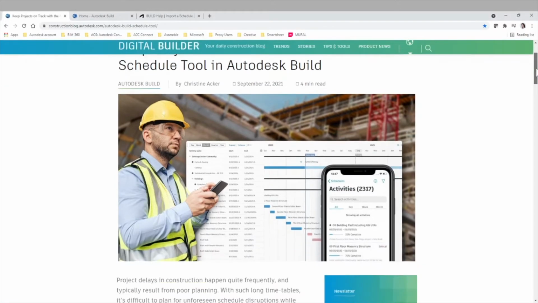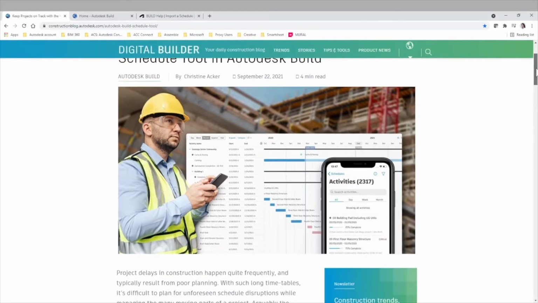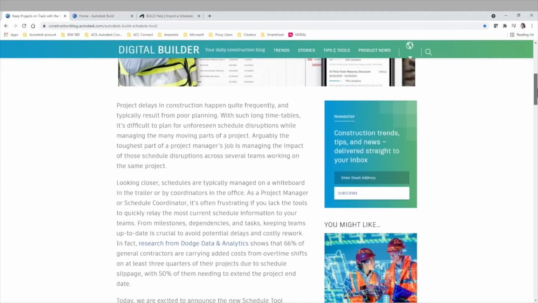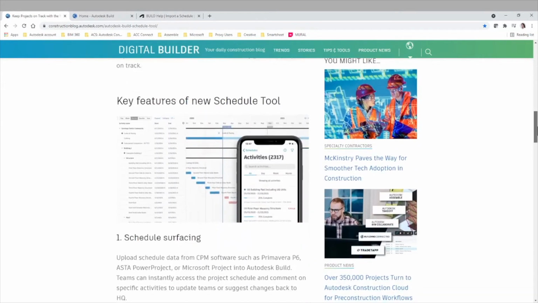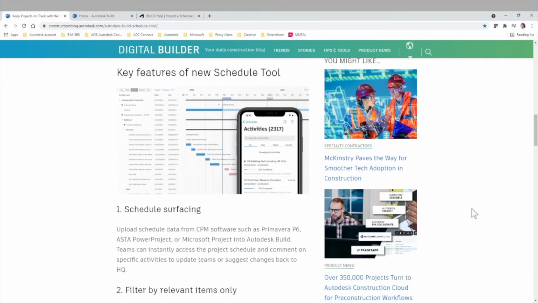It's really exciting. It was launched now in September. And what is really important about this new Schedule Tool is the ability to connect with different types of files that have the construction schedule.